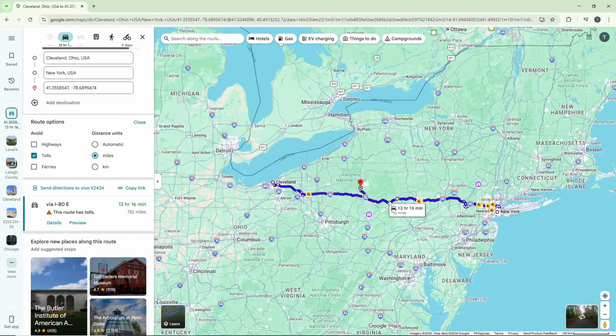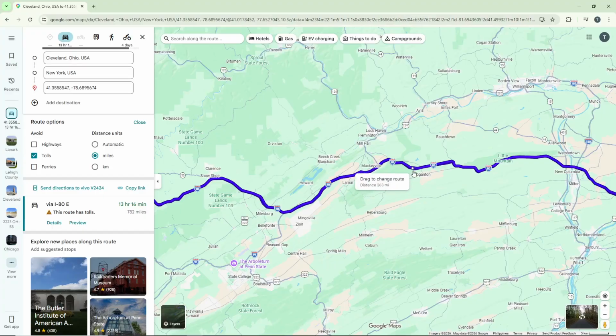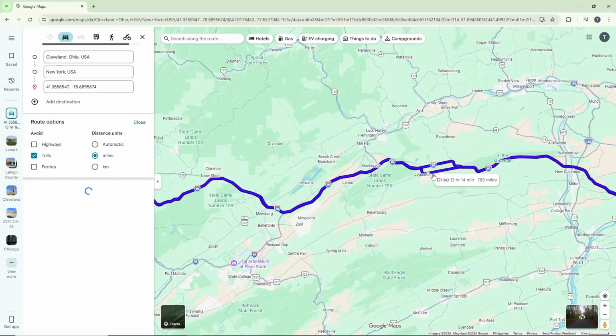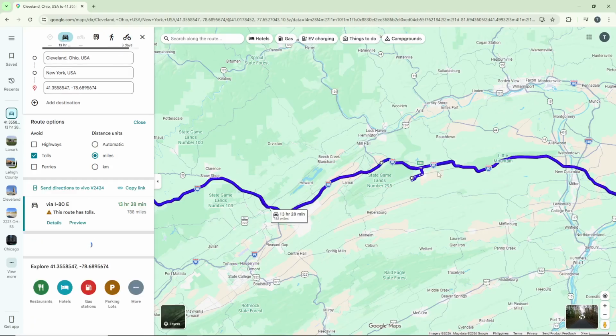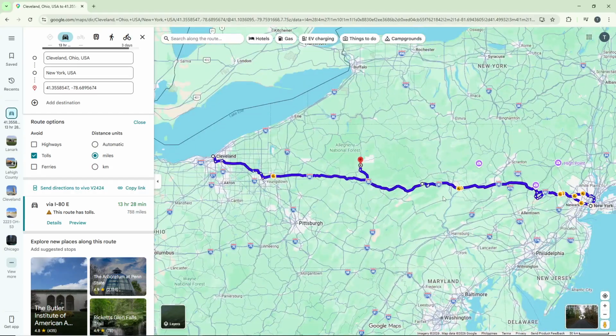This is perfect for when you want to take a specific road or avoid an area that the default route doesn't account for. If the adjustment doesn't make sense for the route, it simply won't apply. And that's it. You've now created a fully customized route in Google Maps tailored exactly to your preferences.